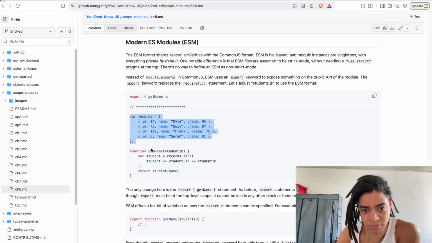And let's adjust student.js to use the ESM format, which is export this, and these are the private details, right? You are defining a functionality that is closing over records here, right?